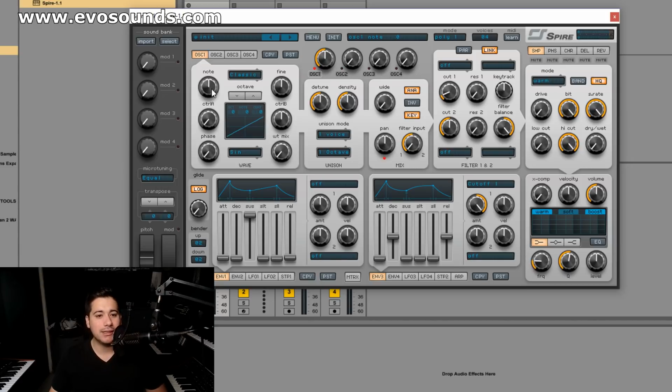Okay, so with that being said, guys, here we're going to have the pitch controls at the very top. We're going to have the note, which, as you guys know, if I'm playing an F and I move this note +1, this oscillator will play at F sharp.